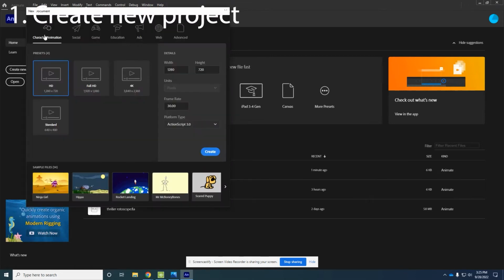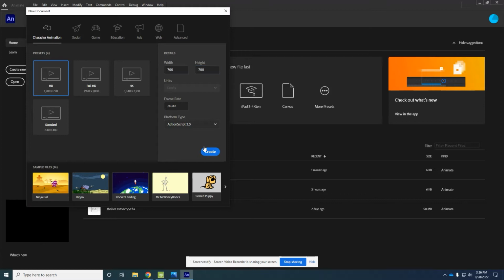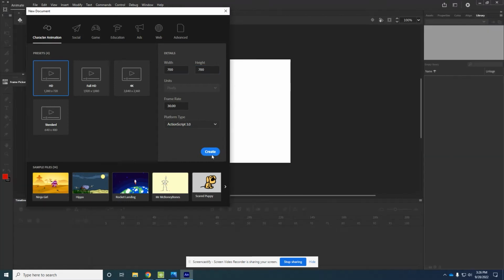You're going to make a character animation. We're going to make this one just for fun, playing around with different sizes, resolutions, shapes. Make it 700 by 700, frame rate 30. Platform type ActionScript 3.0. Create that.